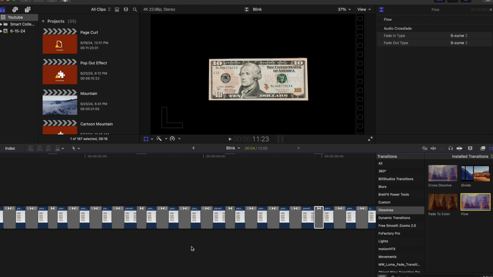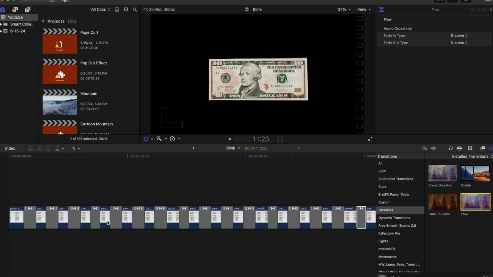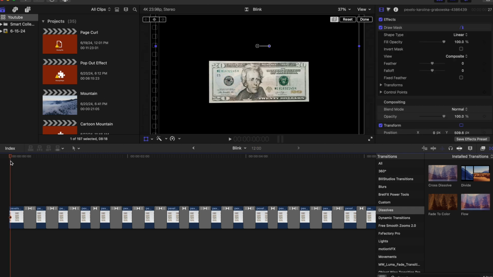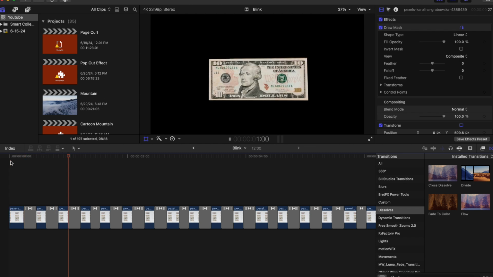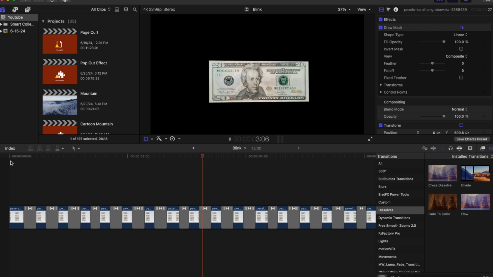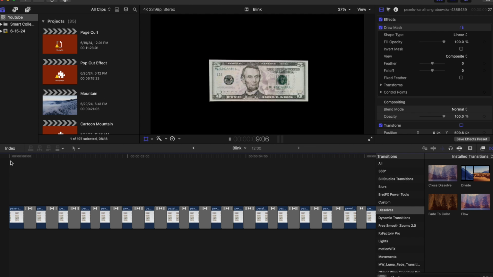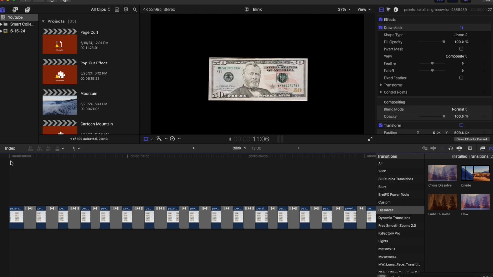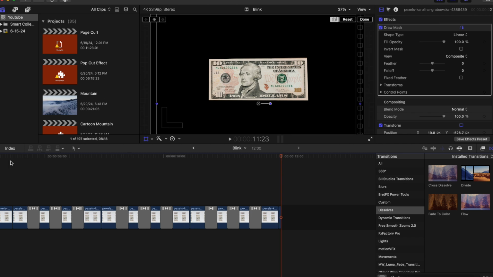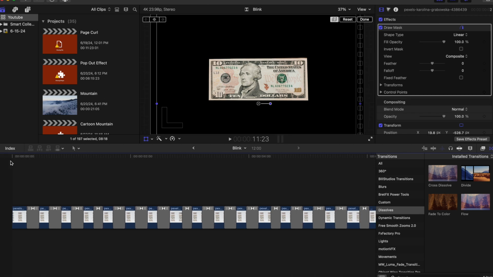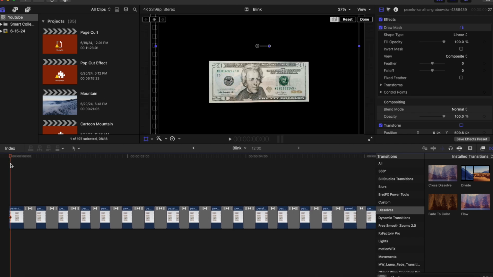Like I said, guys, it's all up to you how you want your effect to look. I'm just giving you a tip to spark your creativity. So as we play this back, this is going to look really good. Kind of a morphing effect. And like I said, guys, you can not only do this with dollar bills, you can do this with any object. Just make it the same shape, the same size, and you will be good.